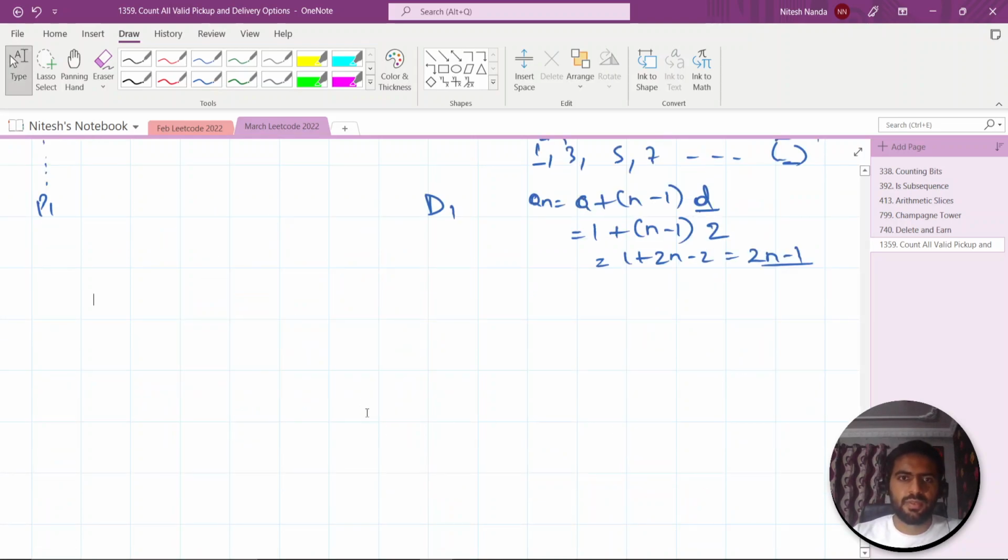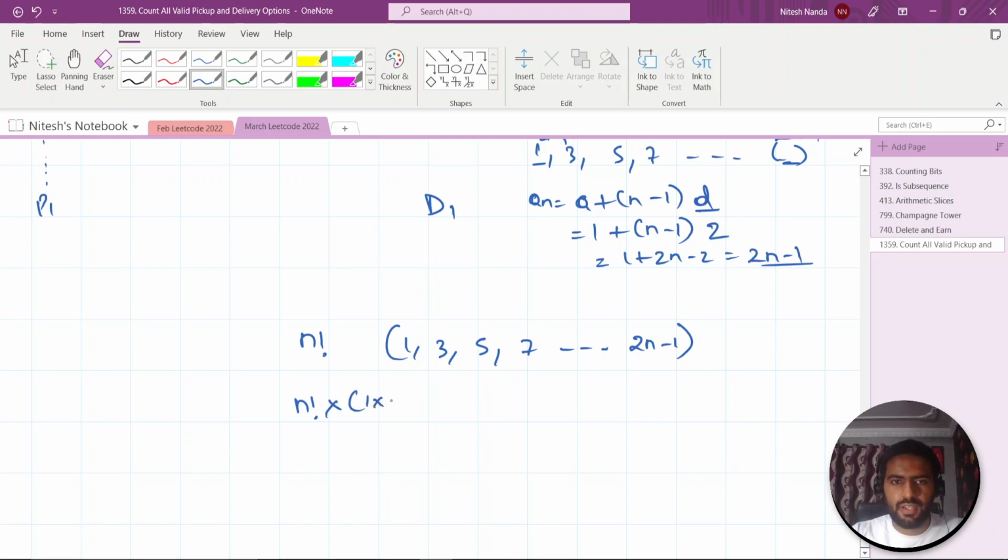So for the delivery, if you can see, this will be 1, 3, 5, 7, and this will be 2 into n minus 1. So this is what we are getting for delivery, and for pickup we already know this will be n factorial. So if we calculate overall, it will be n factorial into 1 into 3 into 5 into 7 into 2n minus 1. So by this we can easily get our solution.